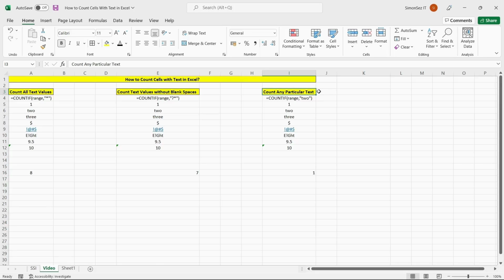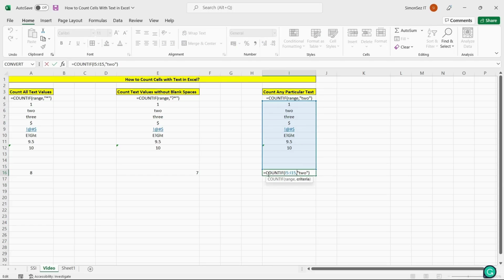To count the cells with the specific value, you can just enter the text to count within quotations in the formula. Suppose you want to count the occurrences of a particular word in a range of cells. You can just enter the formula to count the occurrences of the particular word in the given range of cells.